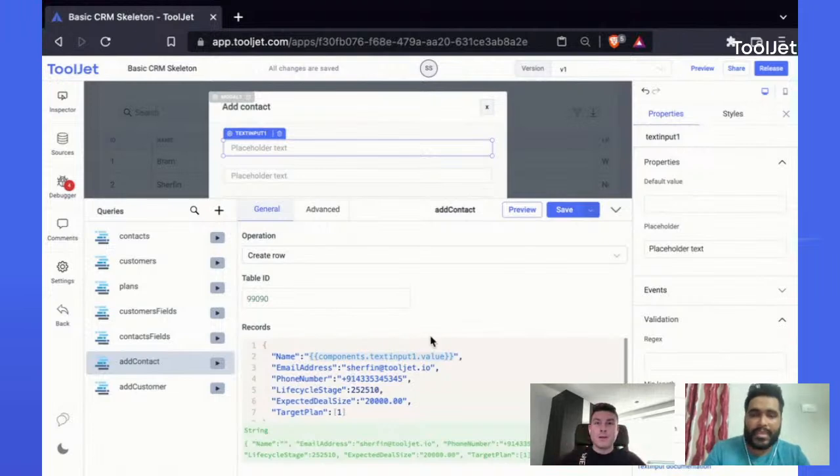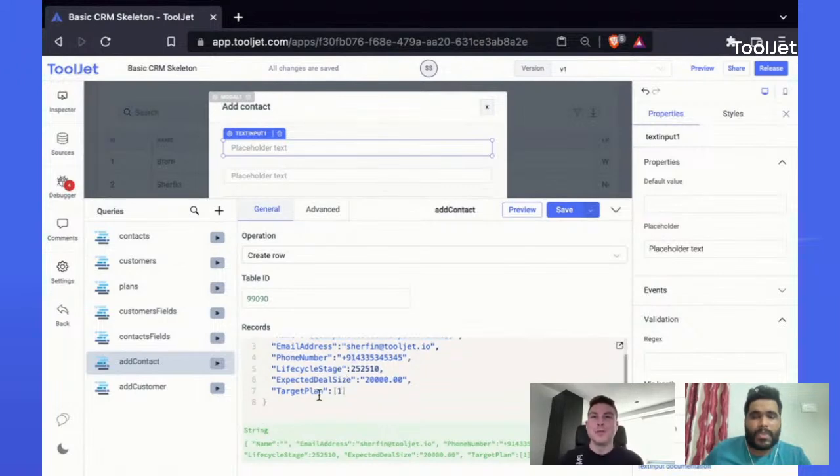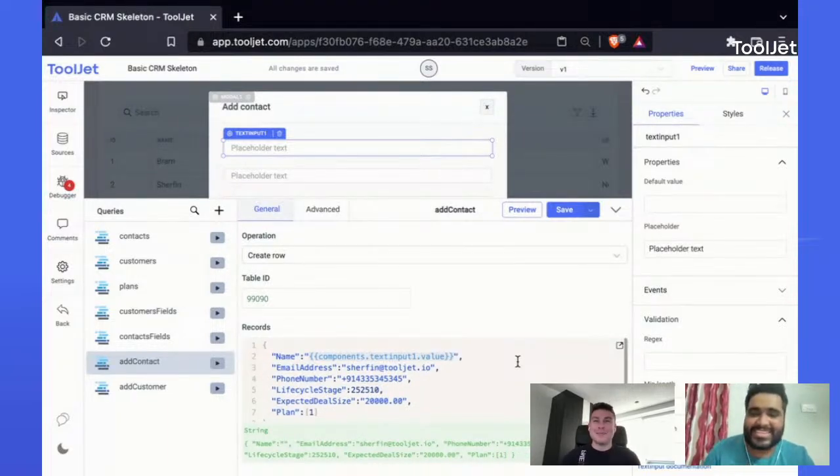Hey, Sherfin, I have a quick comment because the target plan was accidentally named to plan here when you add the contact. So this should be named plan instead of target plan. Yeah, here, exactly. Perfect, perfect. Thank you for that.